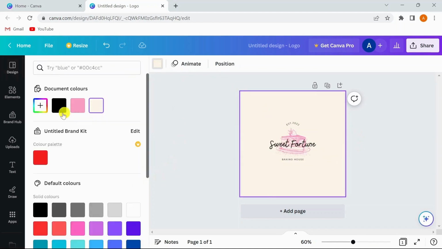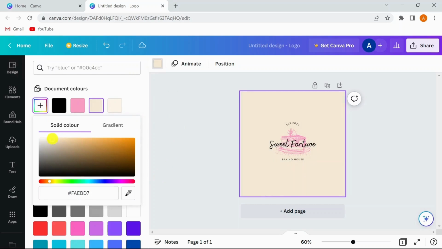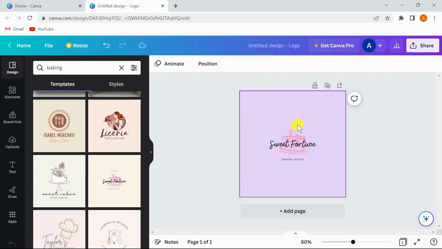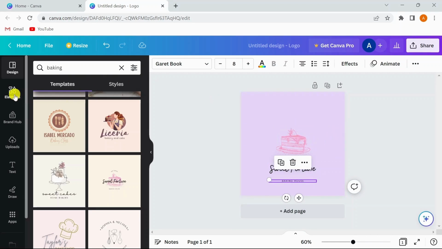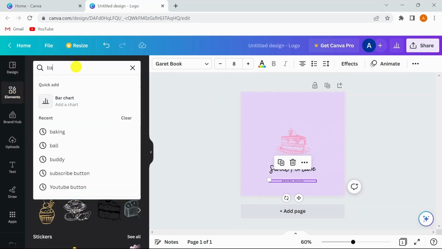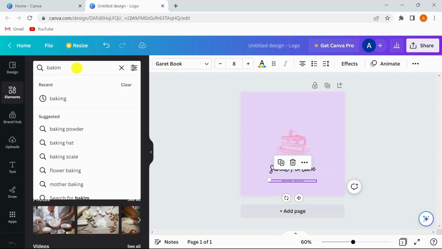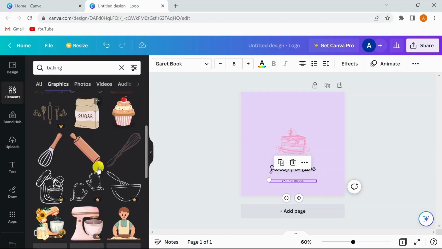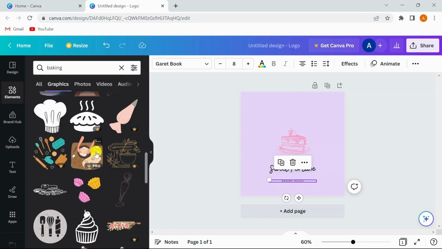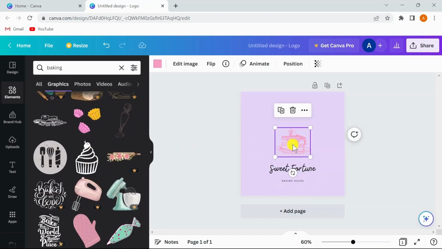The first thing, change the background color. Go for something light. We'll just stick to this. And next, I don't really want the established 2022, so I'm just going to delete it, and then I'm going to get it down. The title, the tagline also, I want it down. Next, let's go down to elements here and look for something that has to do with baking. You get all these options here. You just have to select anything that works for you. I really like this, so let's just delete this image here and select this one.